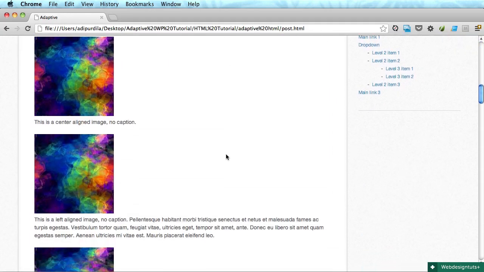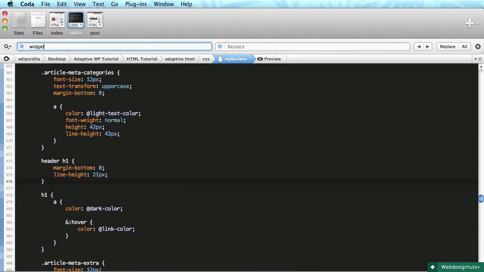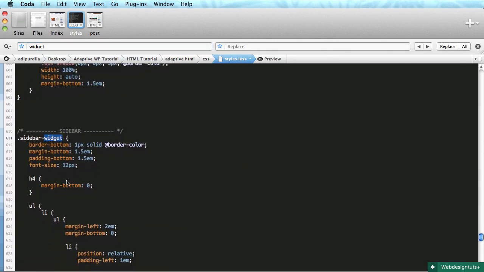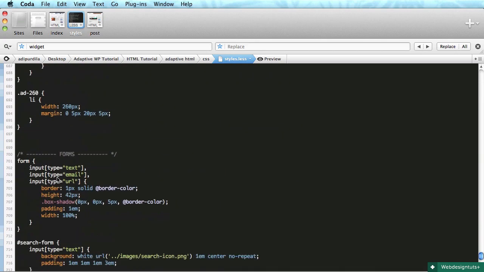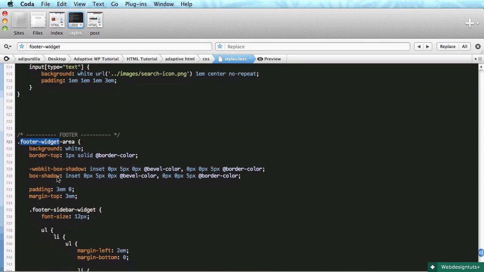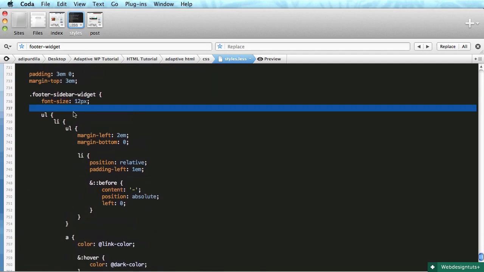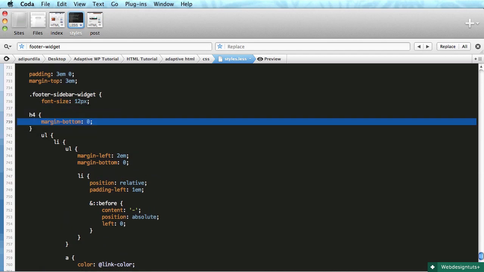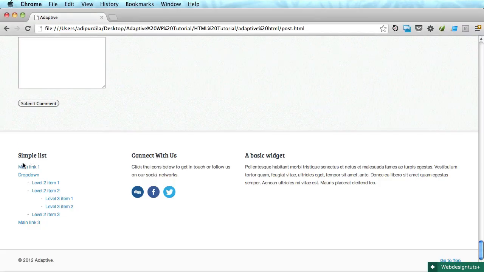Next, let's see if we messed anything else up. Yeah, it's the footer widgets, H4s, sorry. So let's go ahead and copy this. And let's see, footer widget, footer sidebar widget. Okay. Also target the H4s. Okay, so now we got rid of that extra space. Good.